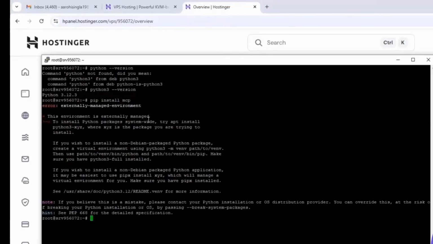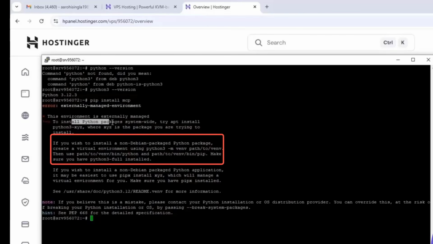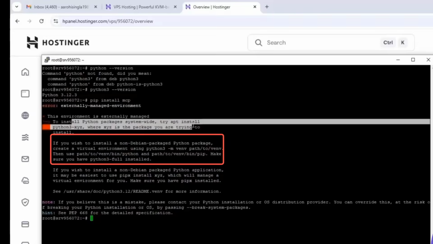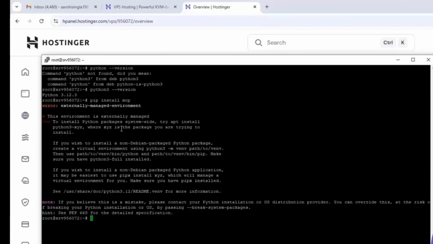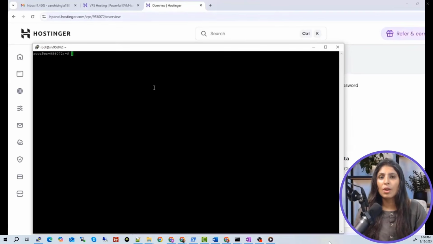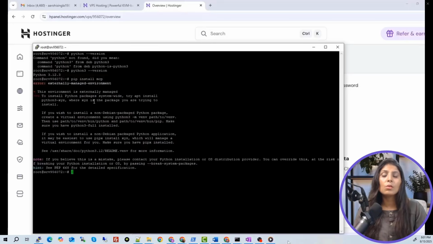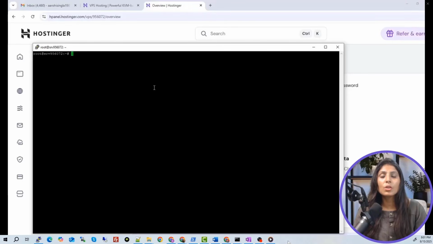Okay, but we got this error. This error says that we need to create a virtual environment in order to do that. So now the next step is we will create a separate environment in Python, and in that separate environment we will install everything. All the dependencies we'll install in that package only. So to create the virtual environment, we first need to install the venv package. So that is what we are going to do now.